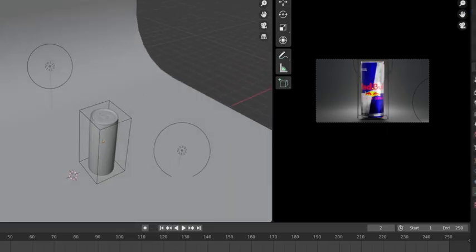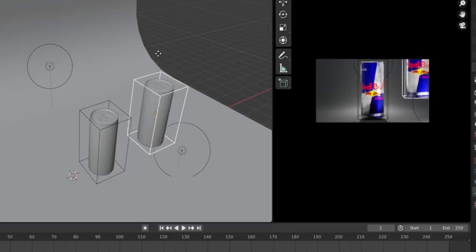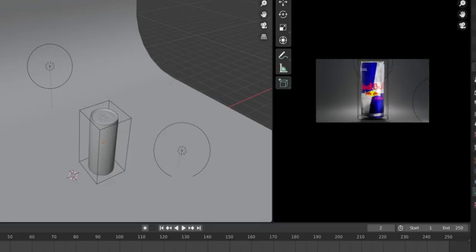First off, let's name these empties so that we know what they are. For the first empty, let's hit F2 and call this can underscore 1. For the second empty, let's hit F2 and call this can underscore 2. And then for the third empty, let's hit F2 and call this can underscore 3. So now we have can 1, 2, and 3.